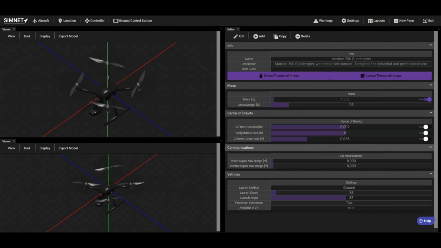To change a value, either drag the cell horizontally with your mouse or double-click to type in a value using the keyboard, then press Enter to confirm the change. In some cells, you'll find an Auto button. When Auto is enabled, SIMNET automatically calculates the value for you. If you prefer to input the value manually, simply turn off Auto and then enter the value yourself.